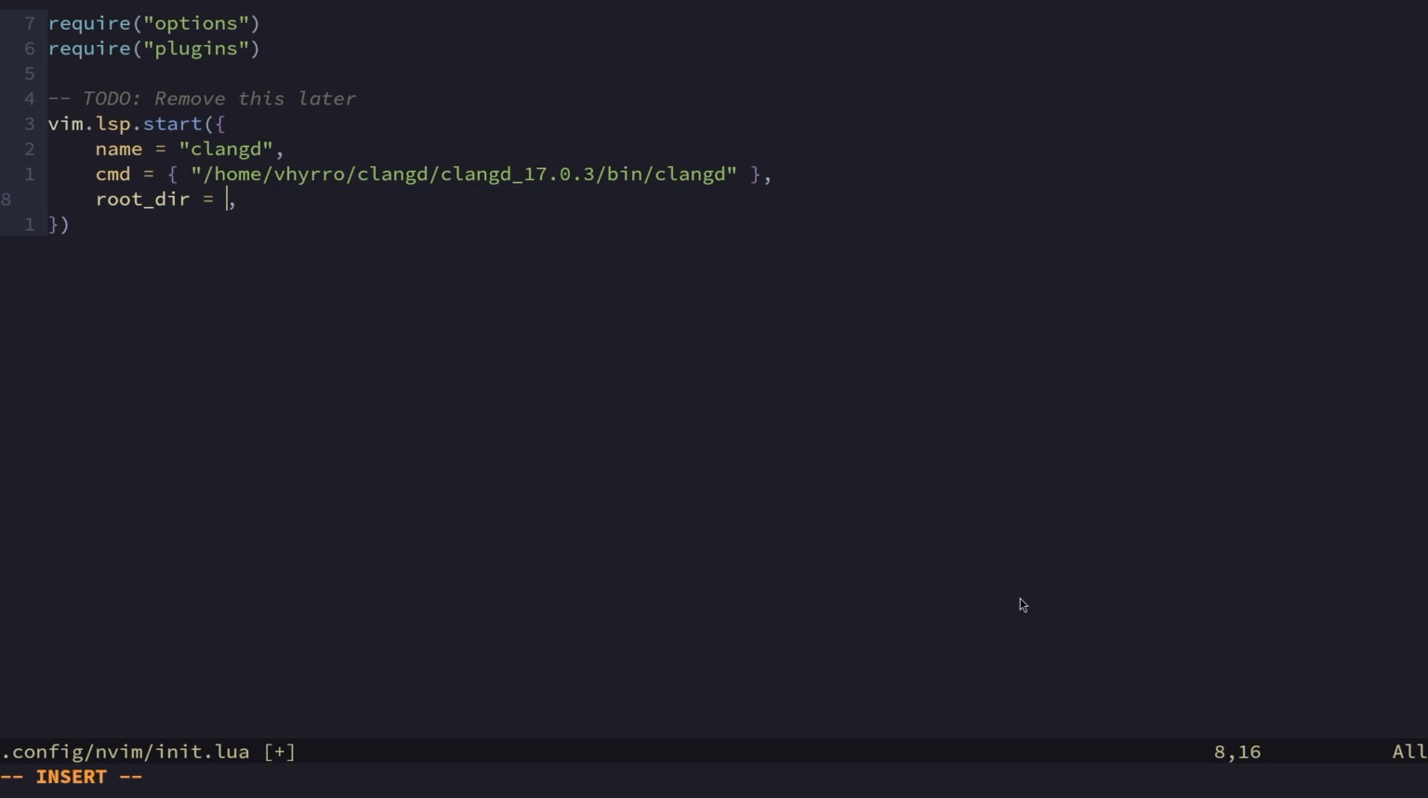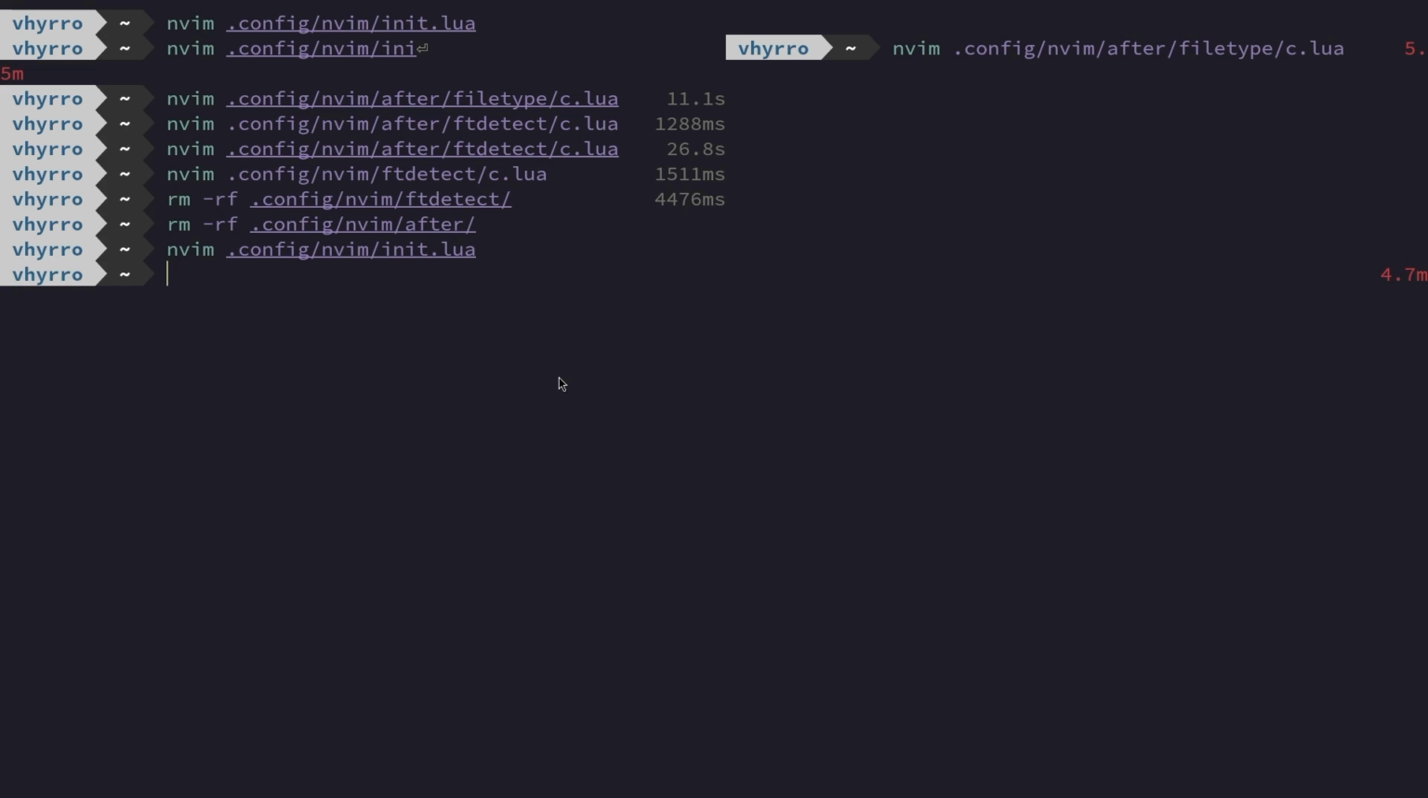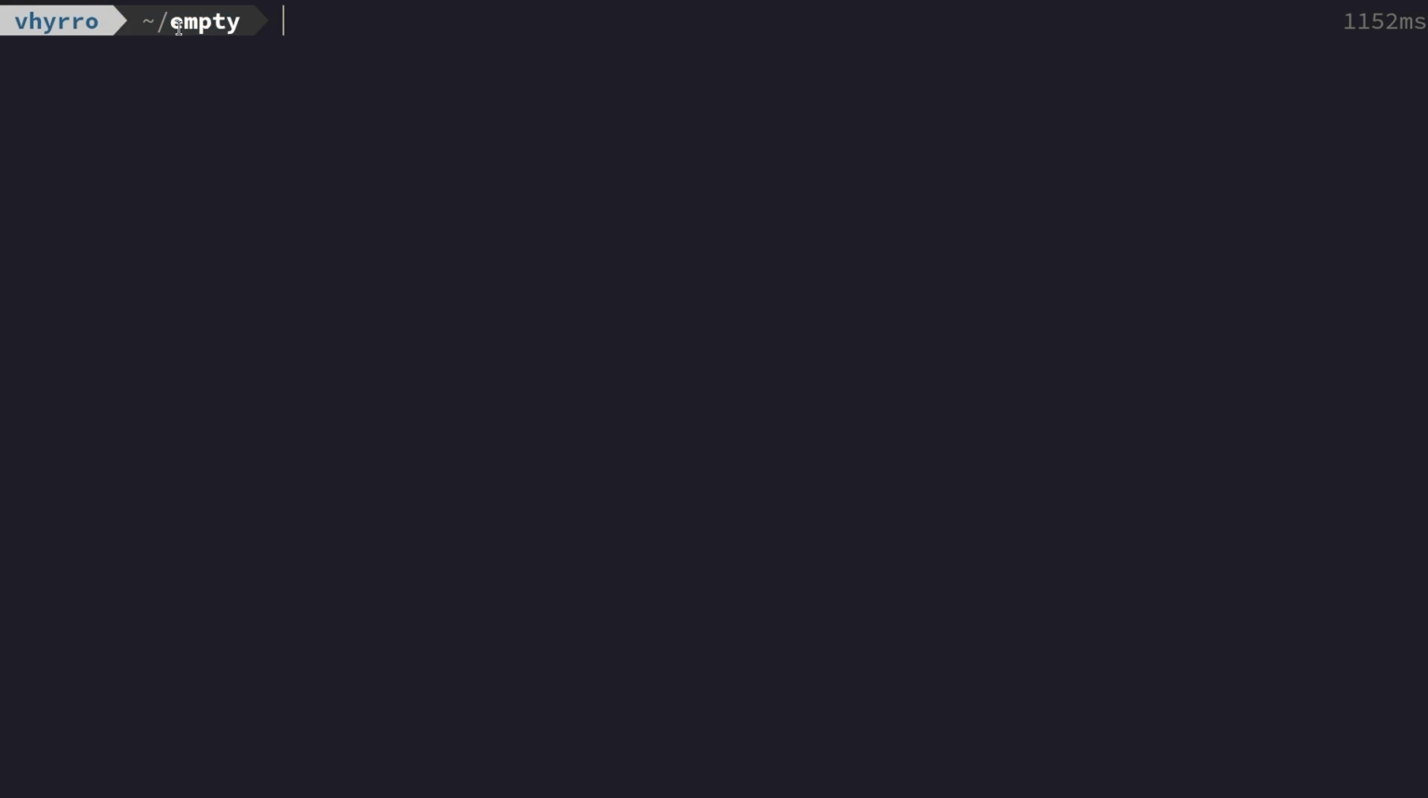We can completely delete all of this, and we can type vim.fn.getcwd, which is going to get the current working directory which Neovim is in. You can see the current working directory either by running echo getcwd or by just running the pwd command, which does the exact same thing. So make sure all of the commands are set up appropriately, save and quit this file, and I recommend creating an empty directory, which I just called empty, and in here we can create a test.c file.